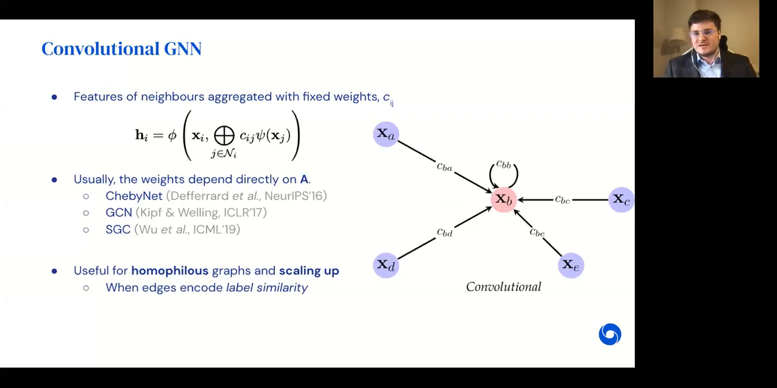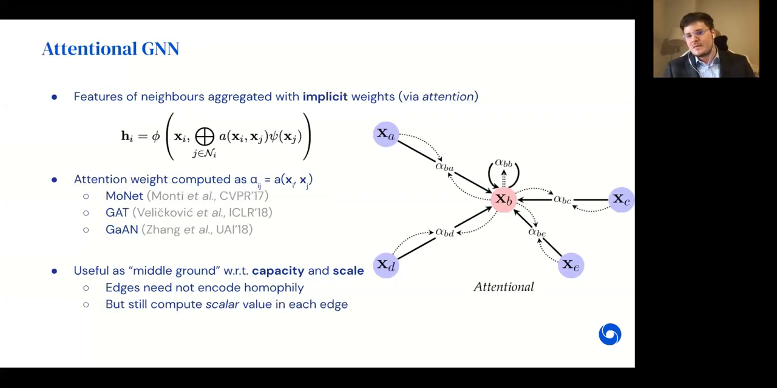And it's also very useful because they're very scalable. Like if you know your graphs are going to be homophilous, this kind of model is very lightweight and easy to implement using simple matrix operations. And as a result, it's much easier to scale to, say, billion node graphs.